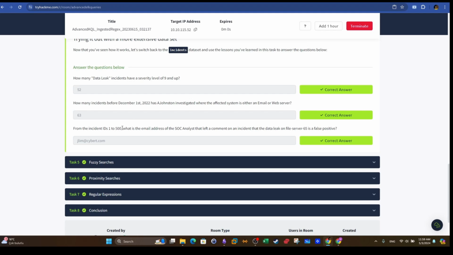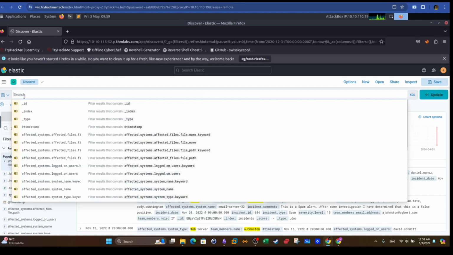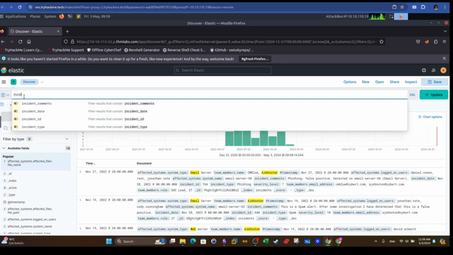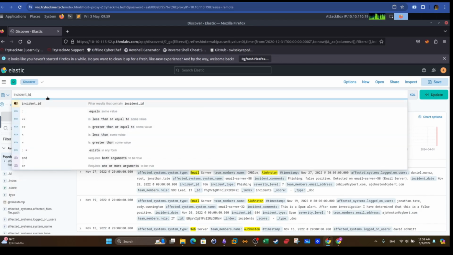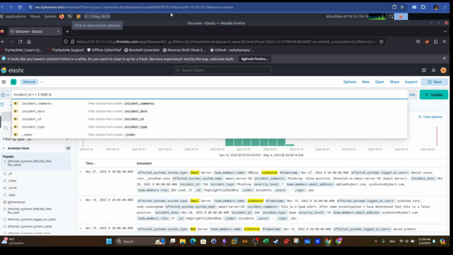So I have many things to use in the query here. Let's start with the incident ID. Incident ID should be between 1 and 500. So I'm going to remove all this and type incident ID, and it should be between 1 and 500. So meaning we can use an AND here. So let's say, yeah, greater than or equal 1, and again, incident ID.